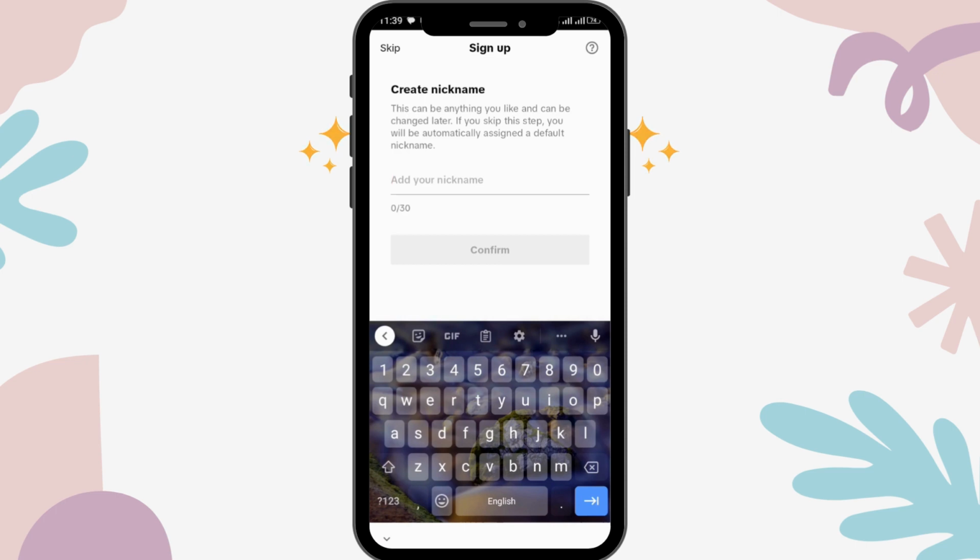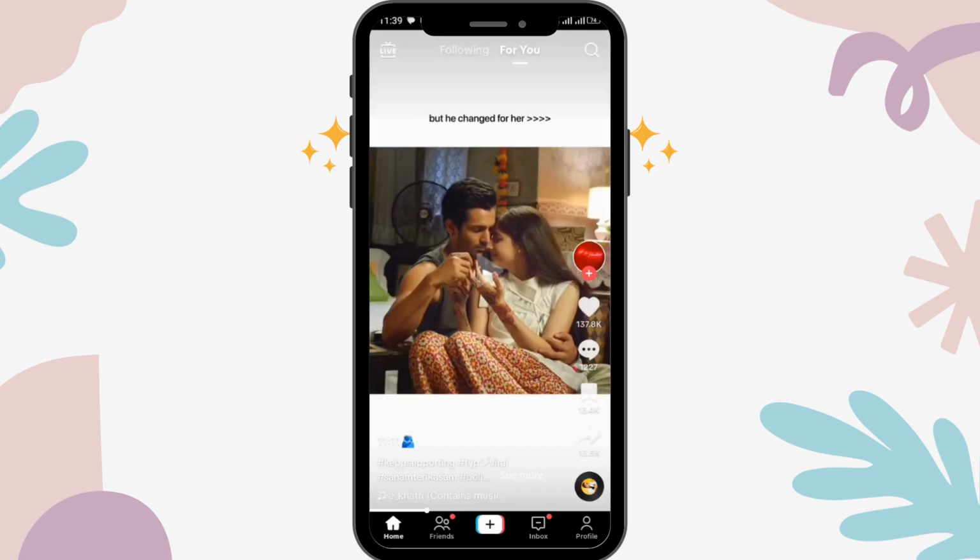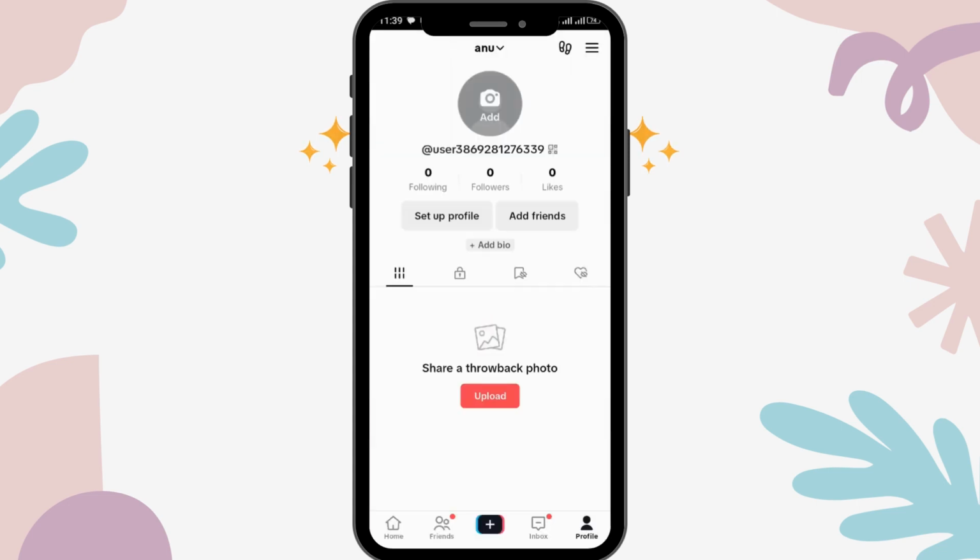In this text box, you can either skip or you can also create your nickname over here and go for confirm. And after doing that, you can see my profile has been created. In order to view your profile, you have to tap on the profile option in the right bottom corner, and here you'll be able to see your profile. So by following these simple steps, you can create an account on TikTok.